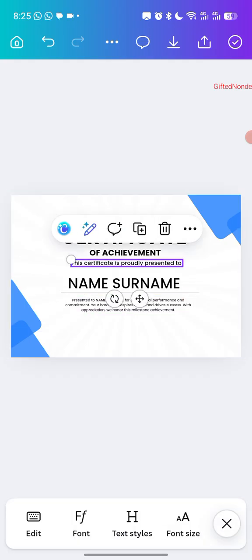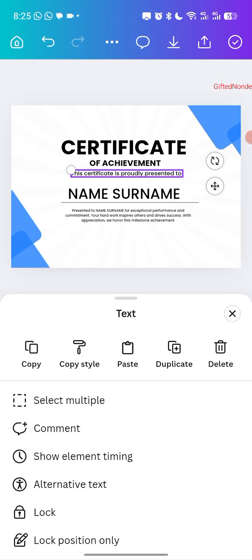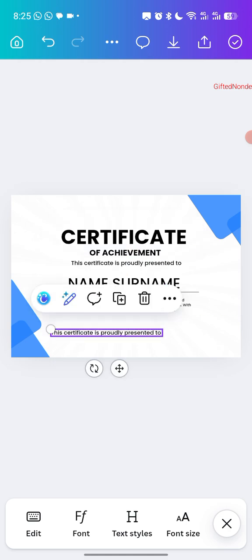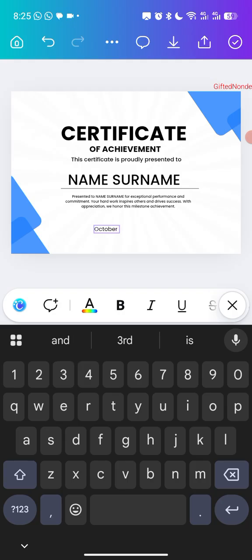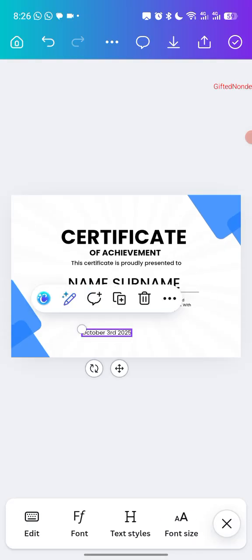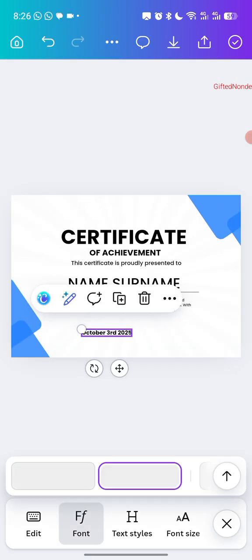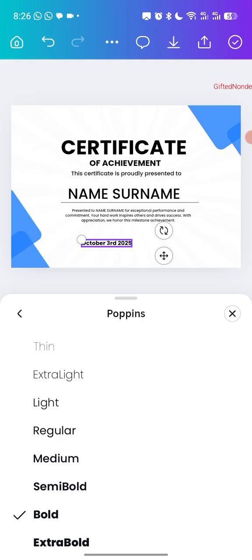Okay, so the next thing we're going to do here is bring in the date, all right? So we're going to copy this text, duplicate it, bring it at the bottom here, and then I'm going to type the date. I'm going to pick a random date, October 3rd, 2025. So this should be a little bit bold because the date is very important. Okay, not that bold, come on. We're going to use Poppins semi bold.